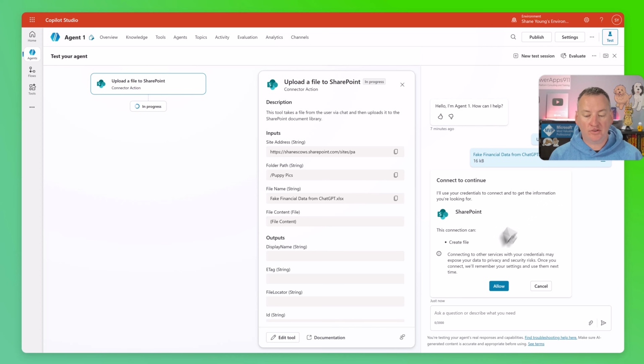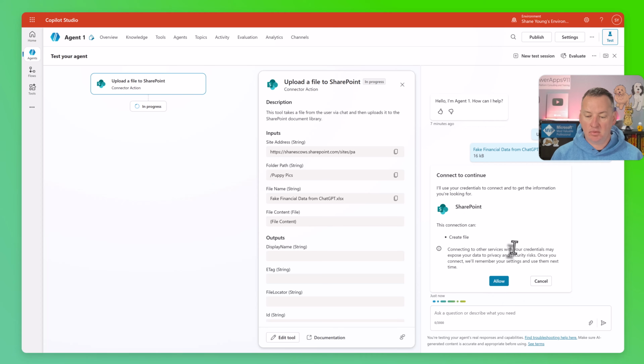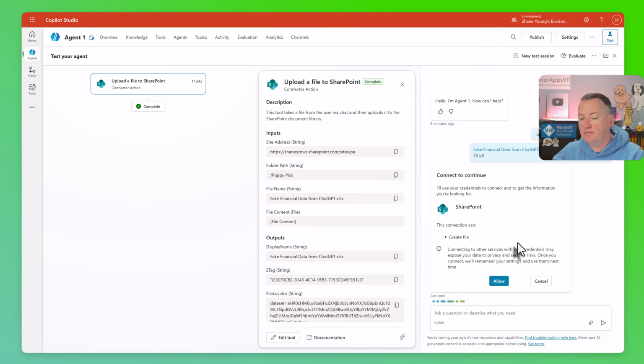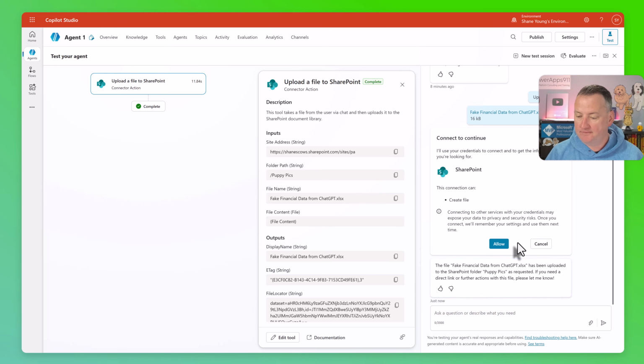Now, because it's our first time connecting, it wants to connect to my SharePoint connection. So we're going to allow that, right? That gives it the cookie to be able to use my account. Remember, it's always going to use the account of the logged in user to push that data up to this place. And it says, hey, that has been pushed up there.